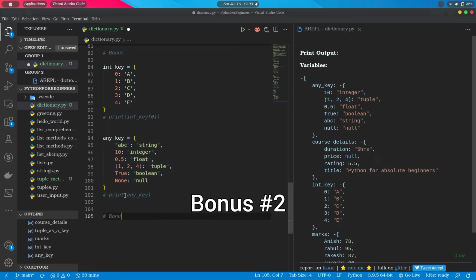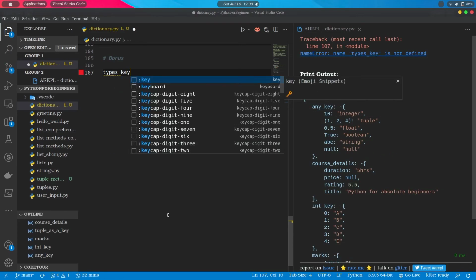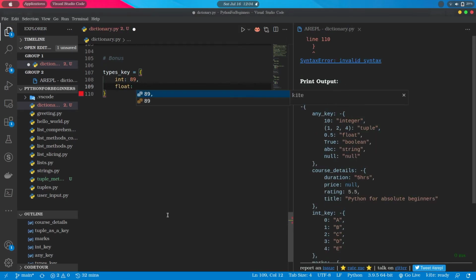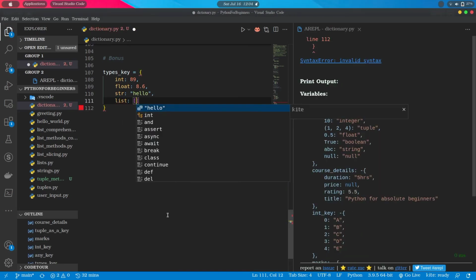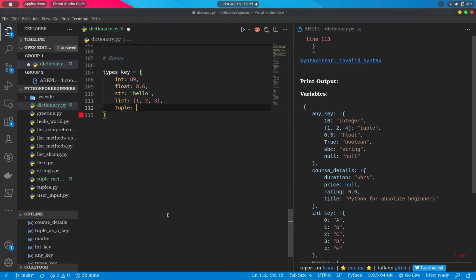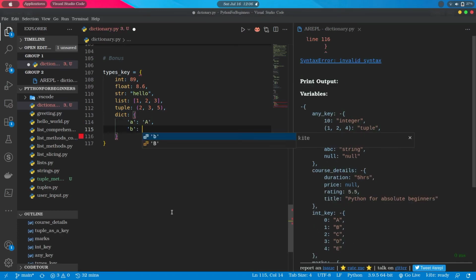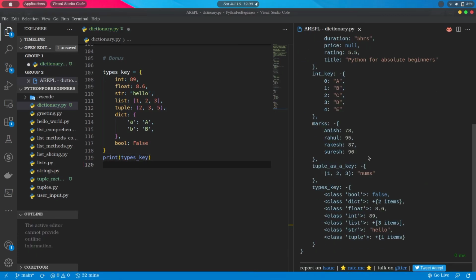Now as a bonus tip, we can even use the built-in objects like types as a key in this way. Types key equals, and inside curly braces int colon 89, float colon 8.6, str colon hello, list colon 1 2 3, tuple colon 2 3 5, dict colon a colon a comma b colon b, and lastly bool colon false. So here I have used the Python's built-in type objects as a key. Interesting, isn't it?